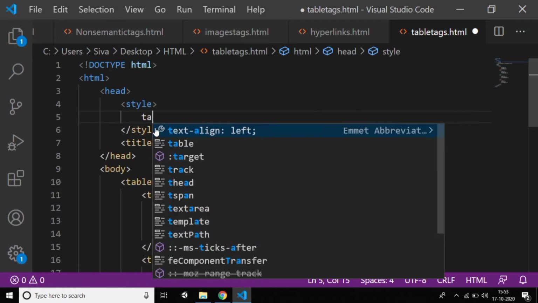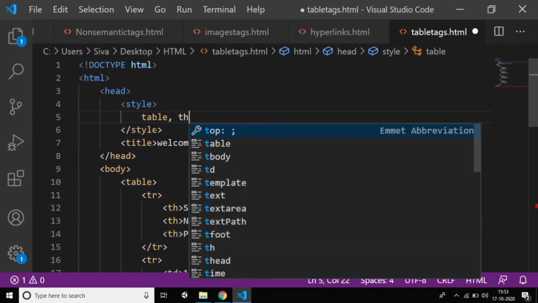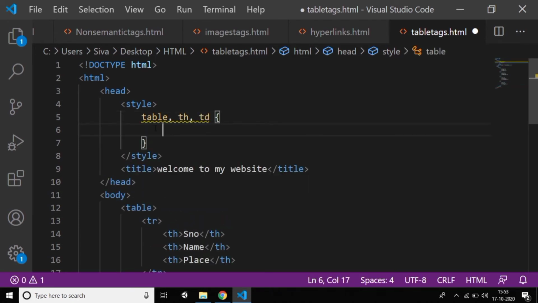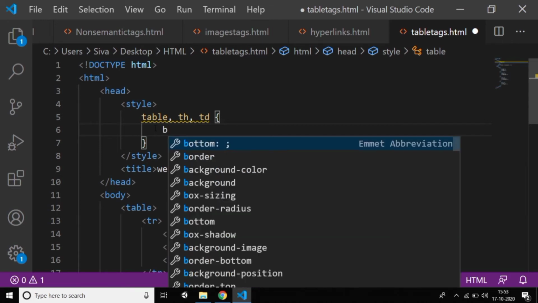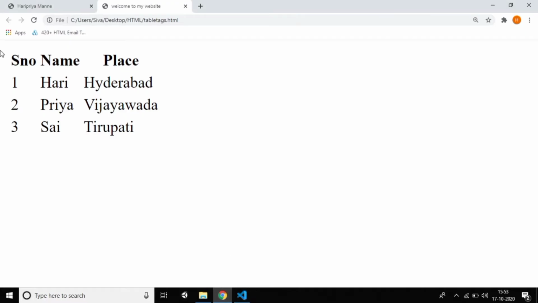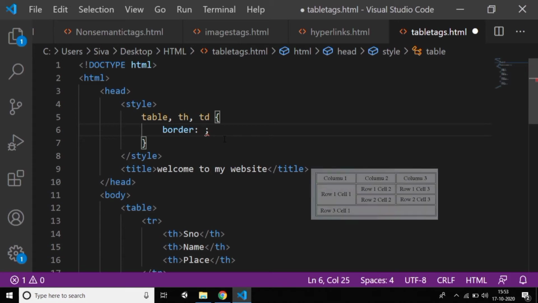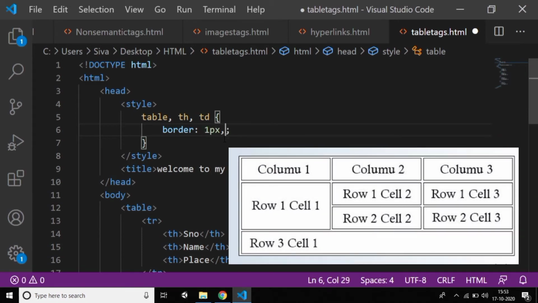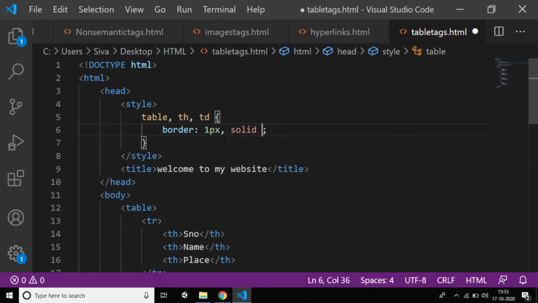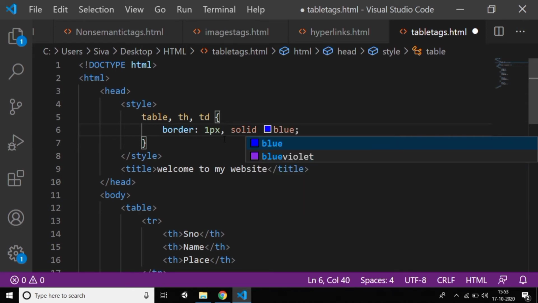So for that, I'm giving which elements to style. Table I already told, as well as table heading, as well as table data. And what I need to style, I want to give the border. Of course, we can call it a border. How much border you want, I'm giving 1 pixel. Which color of the border you want, I want a blue color, which is solid blue. You can give black, yellow, red, whatever you want.